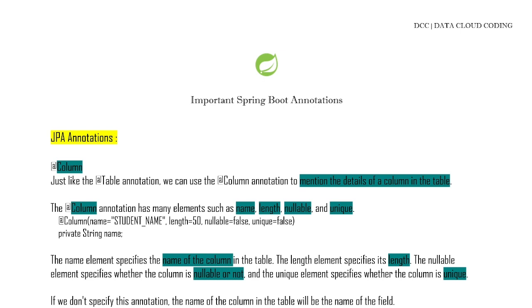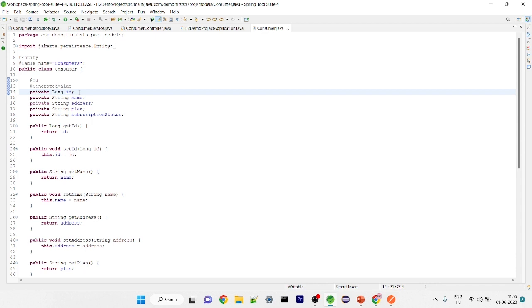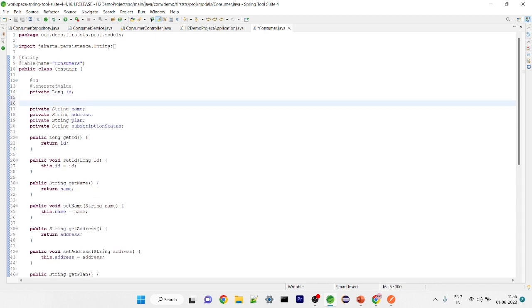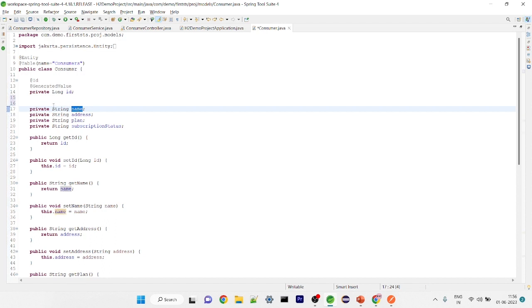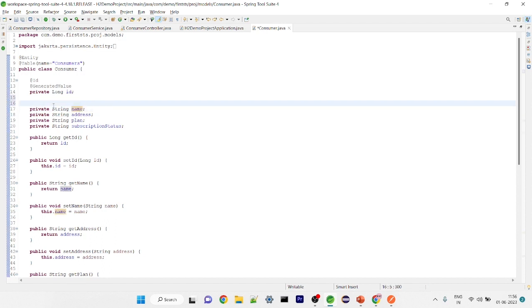And similarly, we also have an annotation like the @Column annotation, and this is used to mention the details of a column in the table. So let me just quickly implement the use of the Column annotation. So suppose I have this private String name, and inside my database I have to make a column with the name consumer_name. So how can I do that?